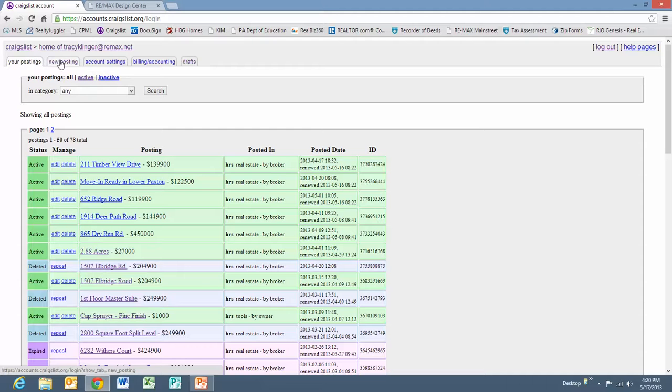It says new posting. And you'll see it's brought up all of the ads that I have and their status, whether they're active, deleted, expired, and then it gives you other options. We can talk more about Craigslist and what you can do in there on another training, but for now let's just talk about how to put the ad on there. Click on new posting.